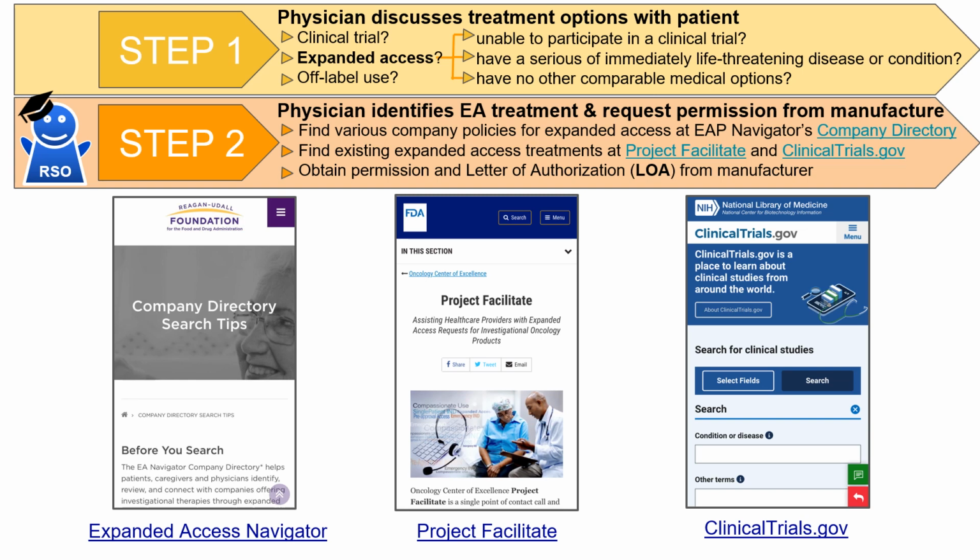Another place to look for available expanded access is FDA's Project Facilitate website, which is the Oncology Center of Excellence Project Facilitate call center to assist oncology healthcare providers or regulatory professionals in requesting access to investigational therapies for patients with cancer. And another place to look for existing expanded access programs is clinicaltrials.gov.